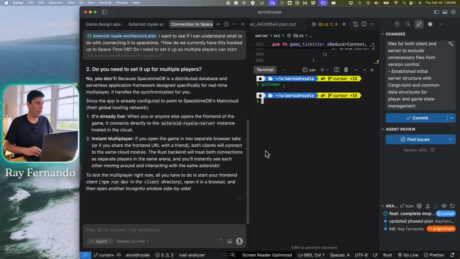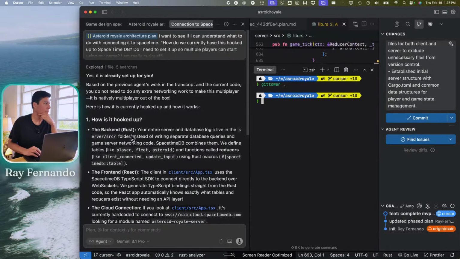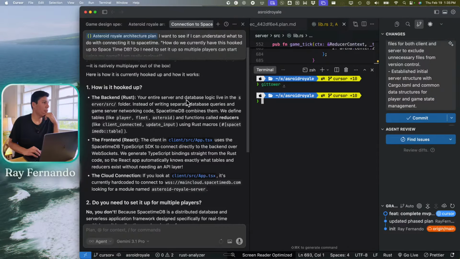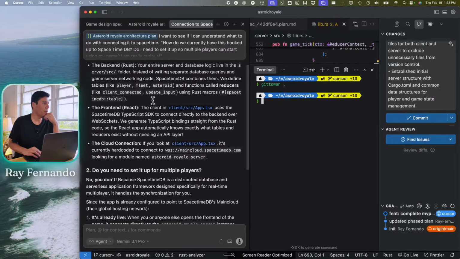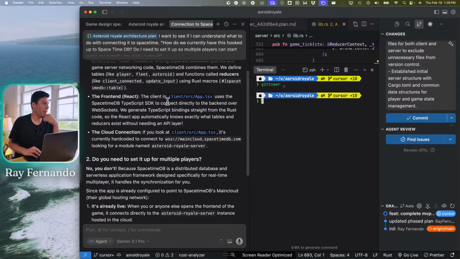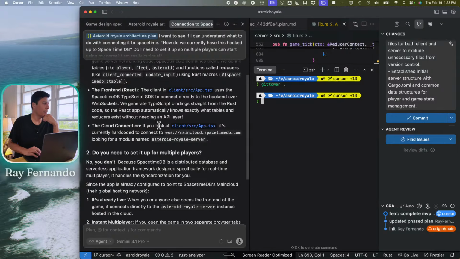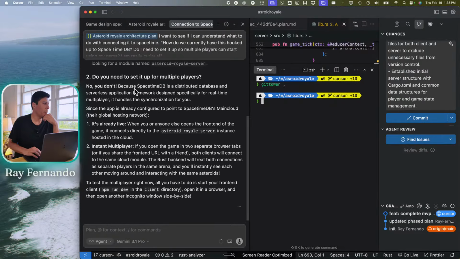I think SpaceTimeDB. Okay. Your entire server logic lives in the SRC folder, your front end React in the client here, the cloud connection here. Do you need to set up for multiple players?